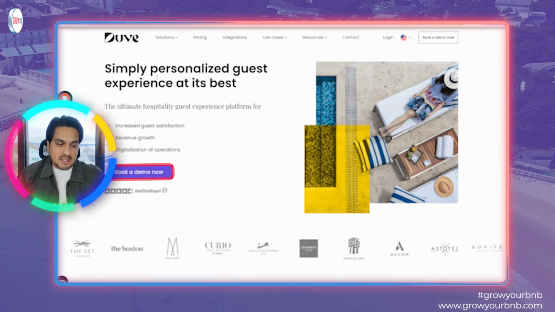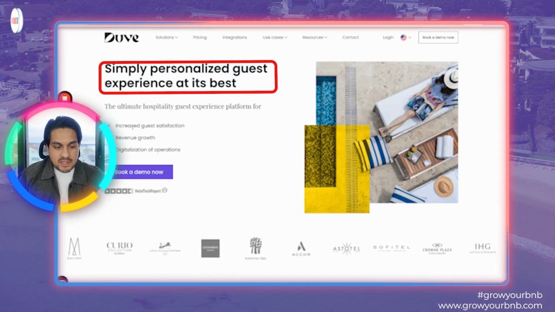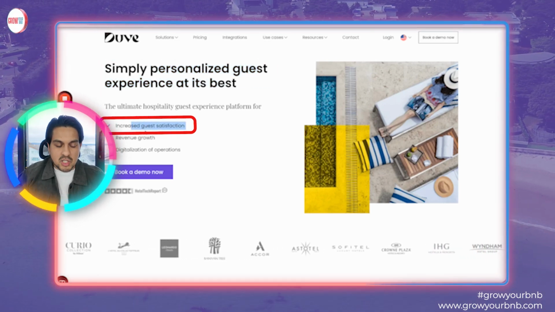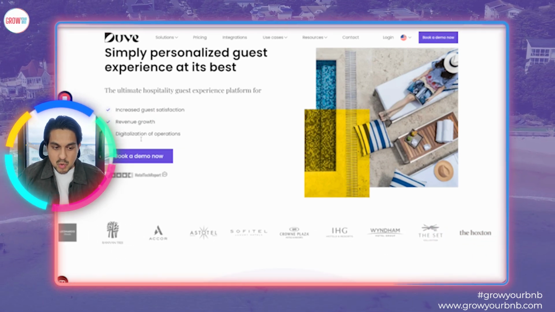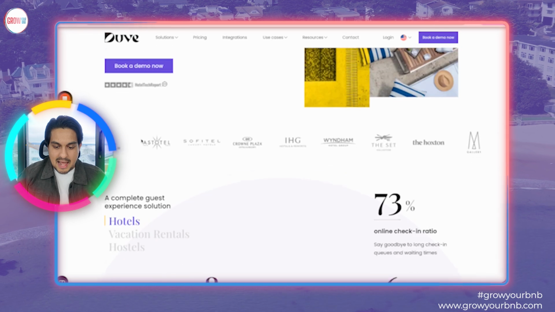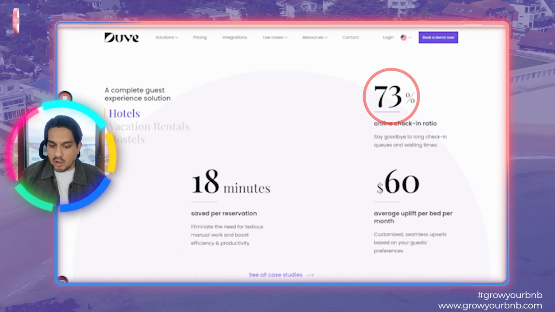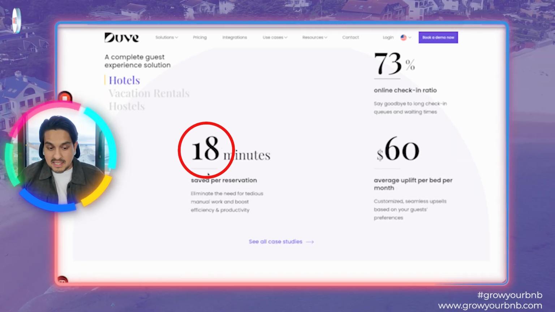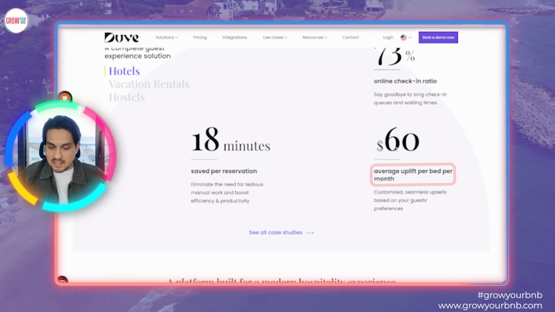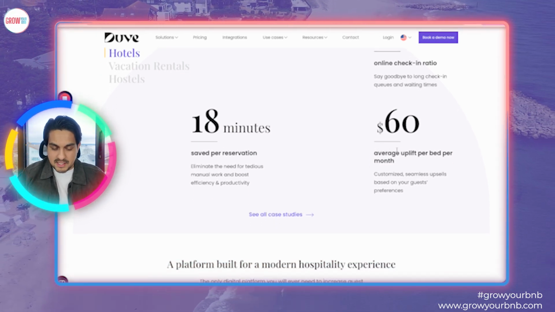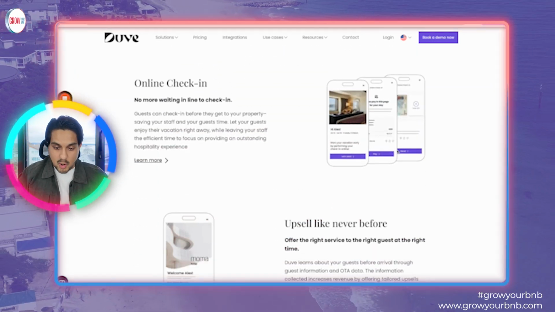But the idea behind this is to just, again, have an interesting personalized guest experience. The idea is to increase your guest satisfaction. Obviously, as a result, you will have revenue growth, but also making sure that you have less contact with the guests by allowing yourself to do all of these things the right way. So you can see 73% online check-in ratio, 18 minutes saved per reservation because they're doing certain things, and then an average uplift per month per bed because of the seamless upsells and everything that we discussed. So guys, again, 100% recommend you go and book a call.